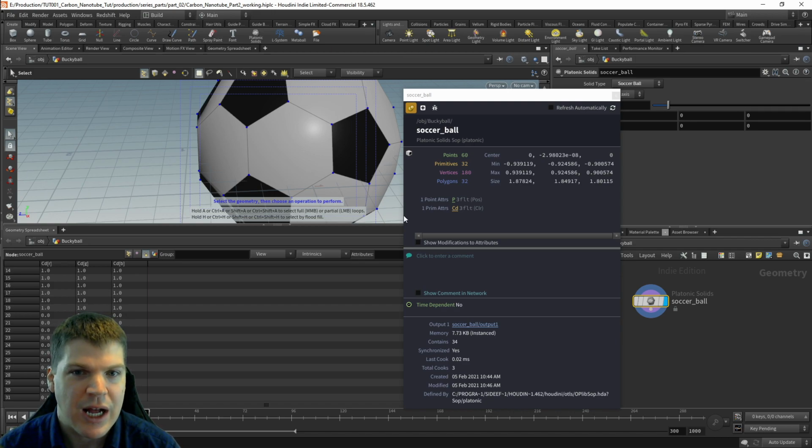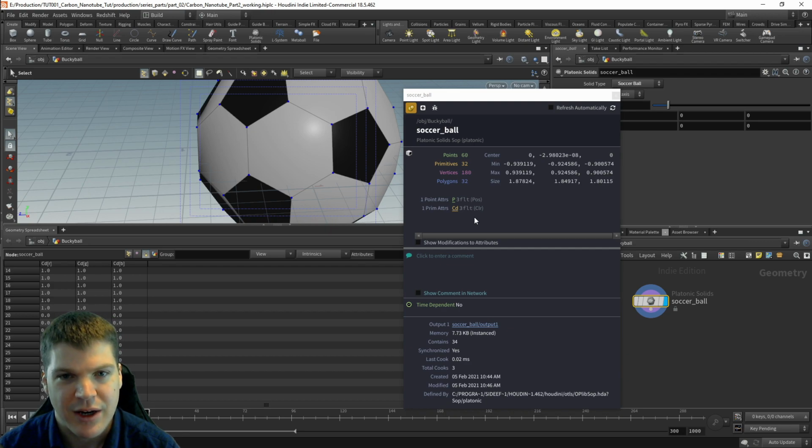CD stands for color diffuse. Most people just say color. CD is a common attribute that you might want to remember. And it's worth noting that these attributes are case sensitive. So if you have to refer to them in Houdini, capital C, lowercase d, and capital P for position.